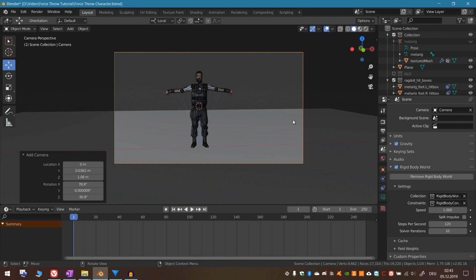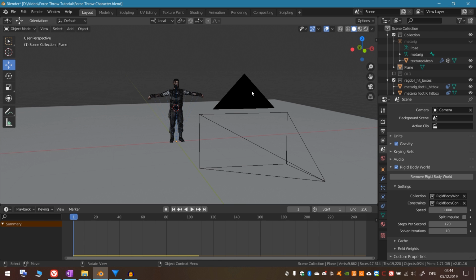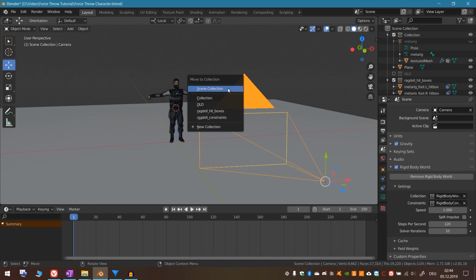Again, make sure that the camera is part of the default collection. If you cannot find it in the outliner, you can also just left click on it and press M to choose in which collection it should be.